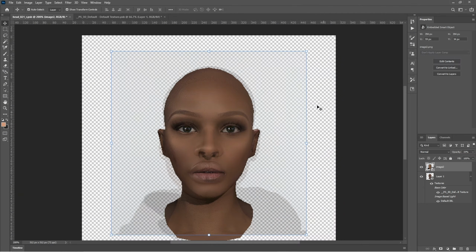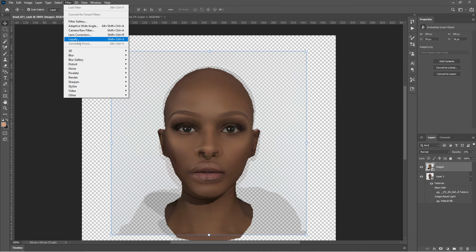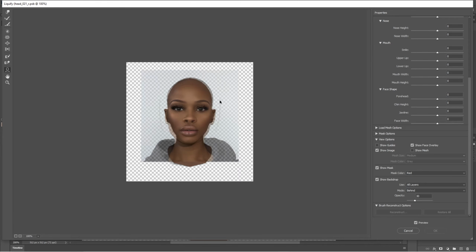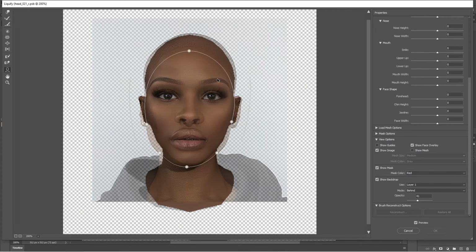So hit enter. And now what we're going to do is go into our filter up here to the top. Go into liquefy. All right, then we're going to lock all the eyes here so that it does not move. Trust me, it will not mess up your stuff. Then go all the way down to where it says show backdrops. Use layer 1, and it should have the mode behind. And then opacity is where you change the opacity as well. So I'm just going to zoom in with Control plus.